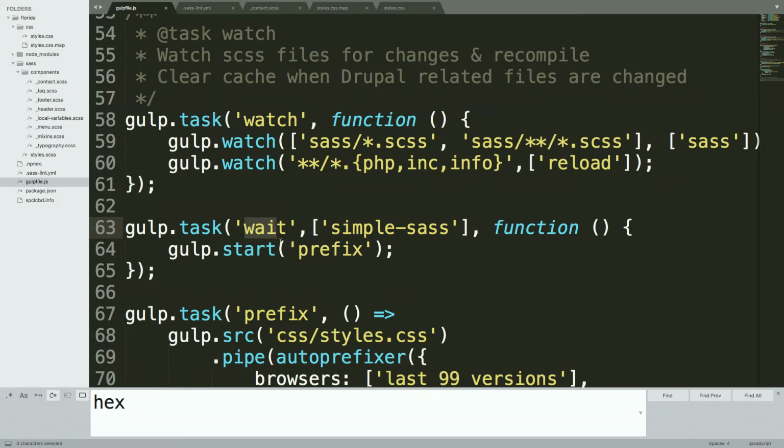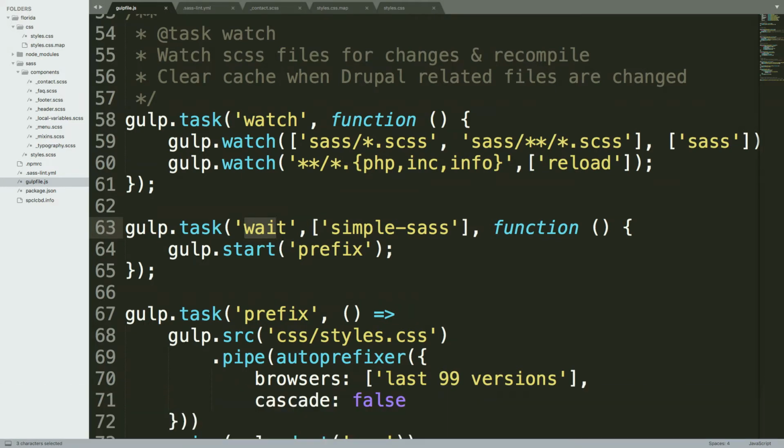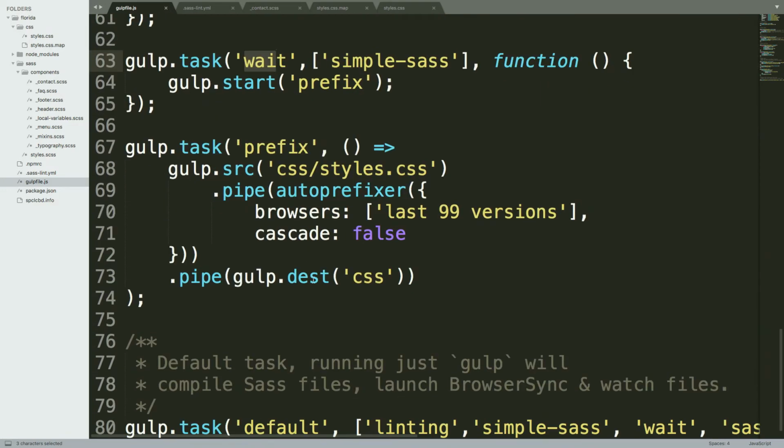Oh, is it? It's pretty close. Oh, wow, okay.